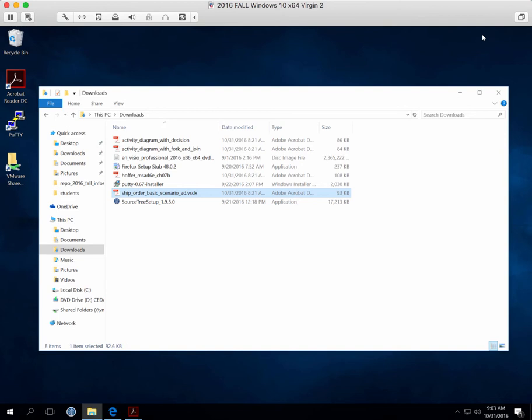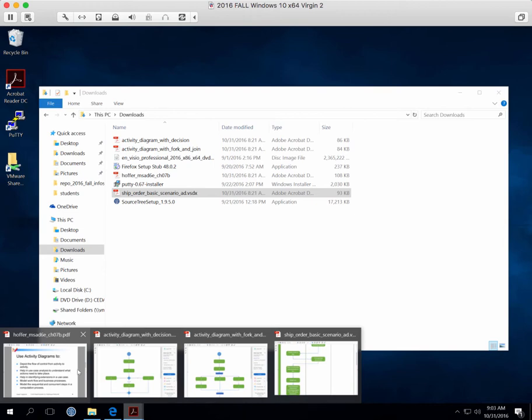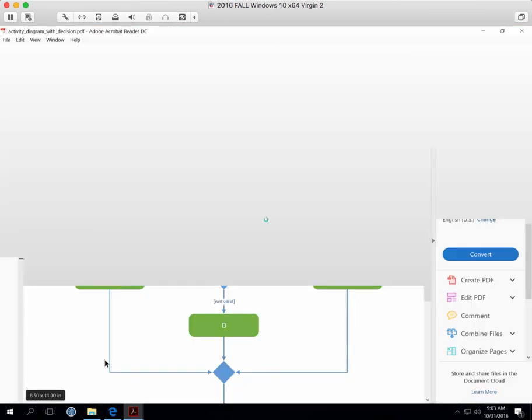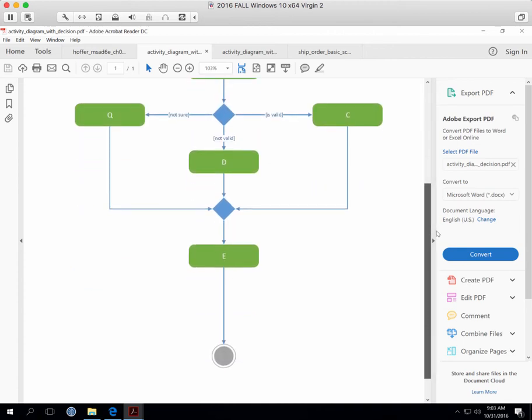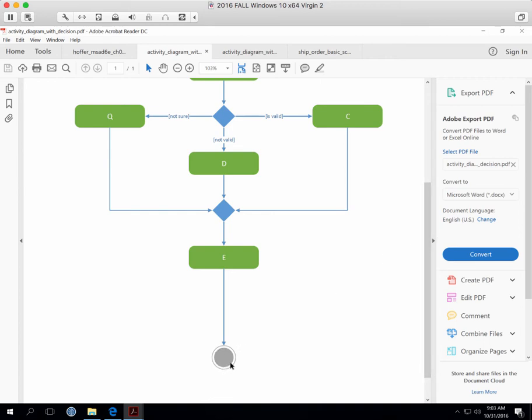Here, let's come back to our PDFs. I just want to show the different structures that we can use. Again, the filled-in circle is used for start. In this case, you'll see that I've used the filled-in circle with a ring around it for stop. I think this is the more proper termination symbol.